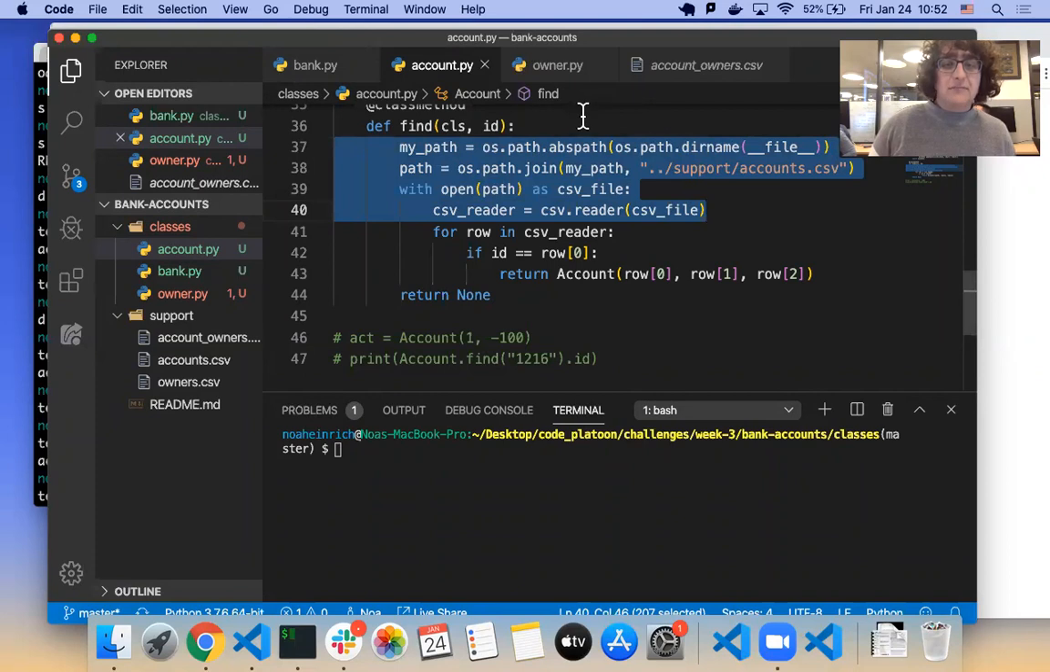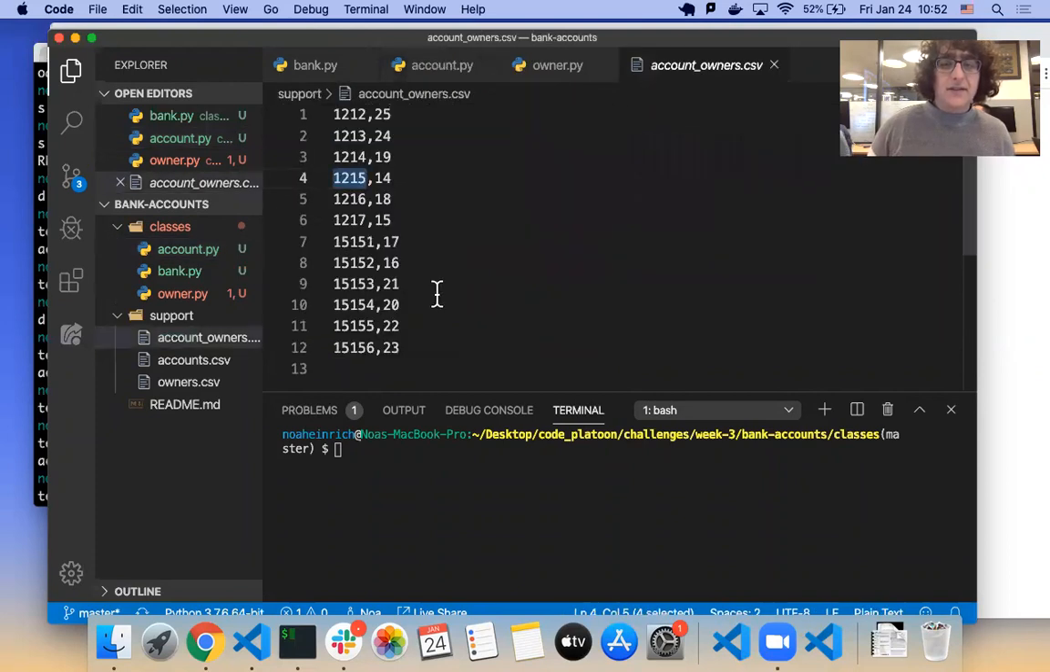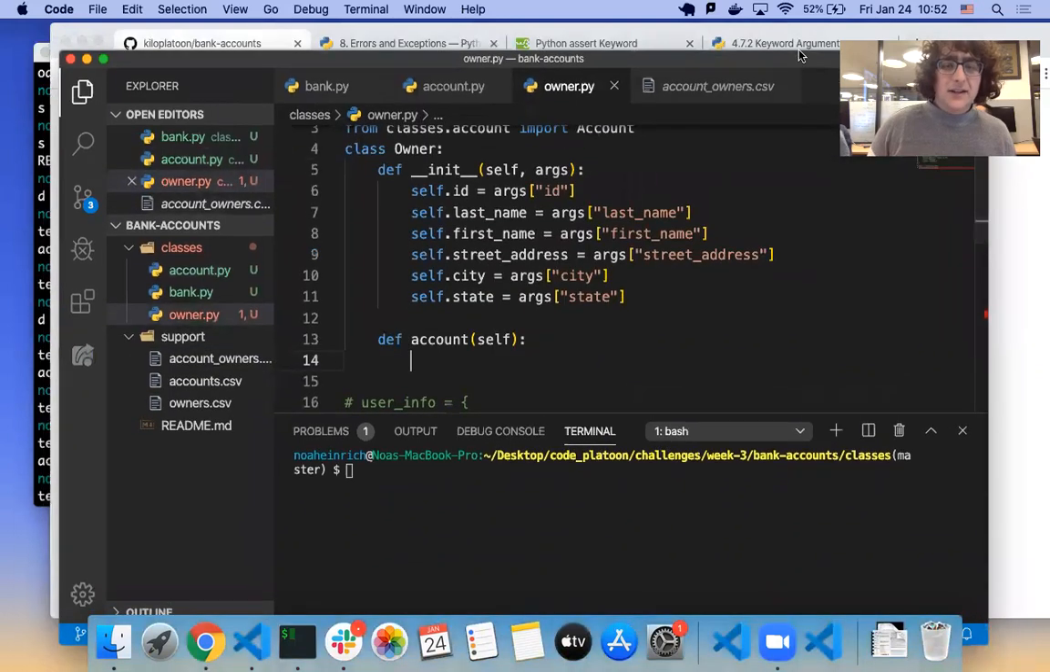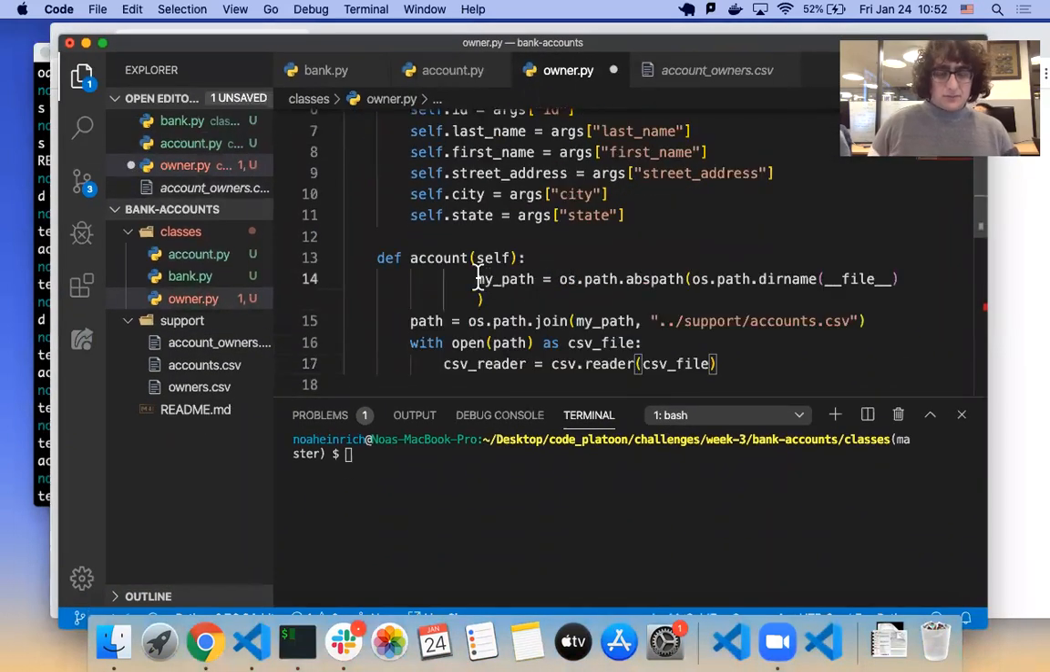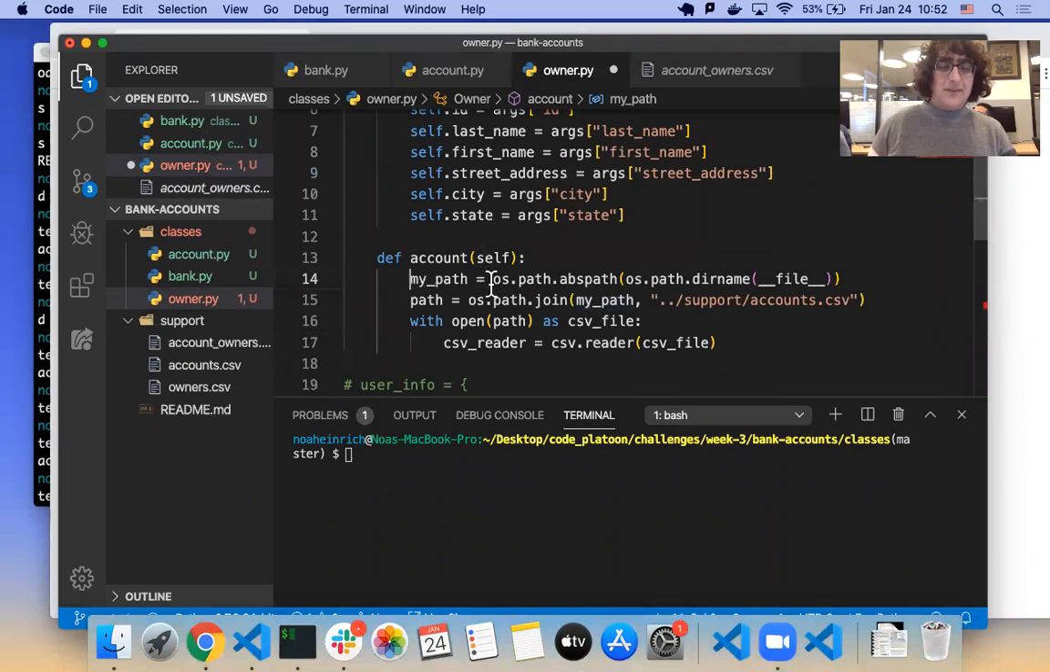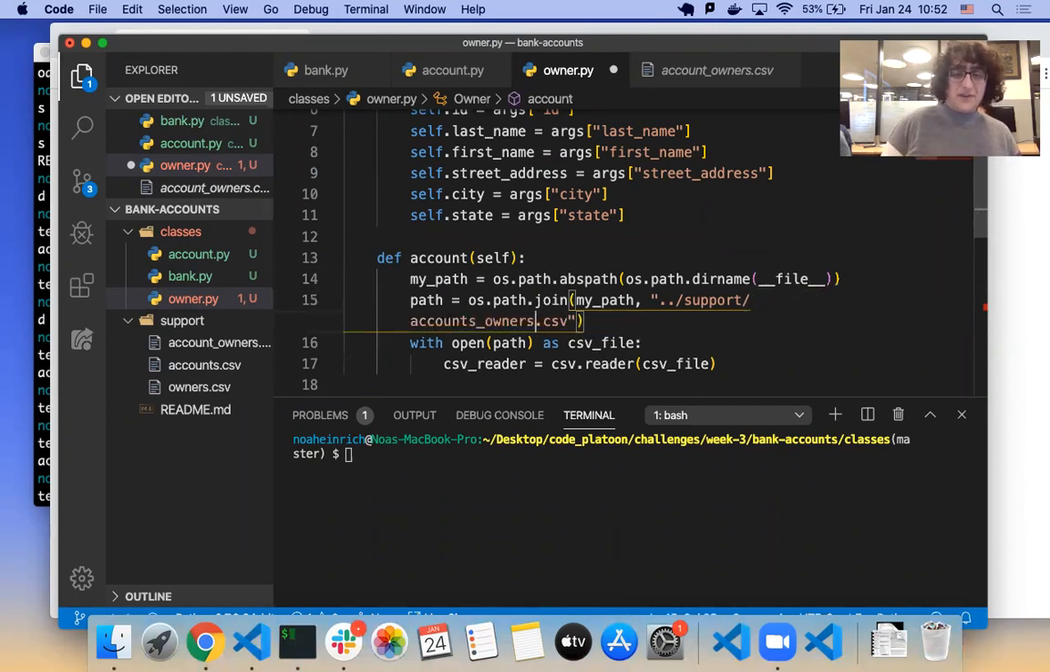Just going to have to get out of here. All right, copy paste. Weird things happen sometimes. So we're not going to account CSV right now. We're going to account owners.csv, but the relative path is almost the same otherwise.